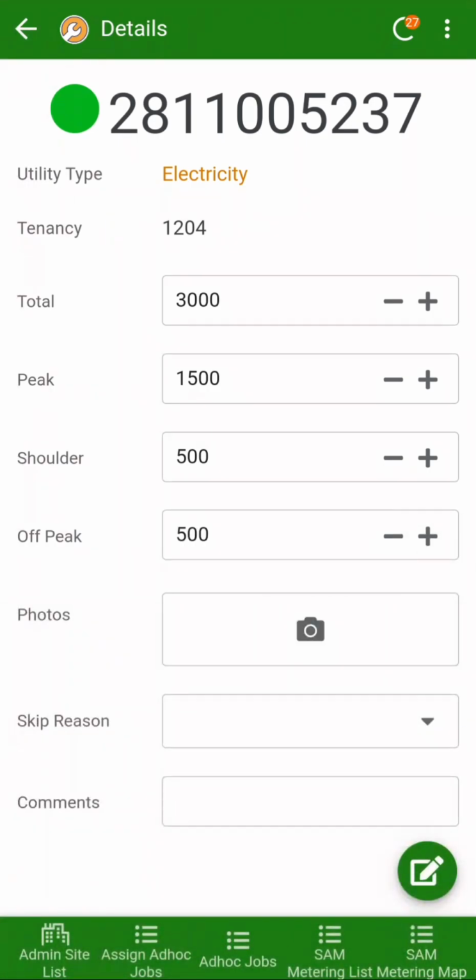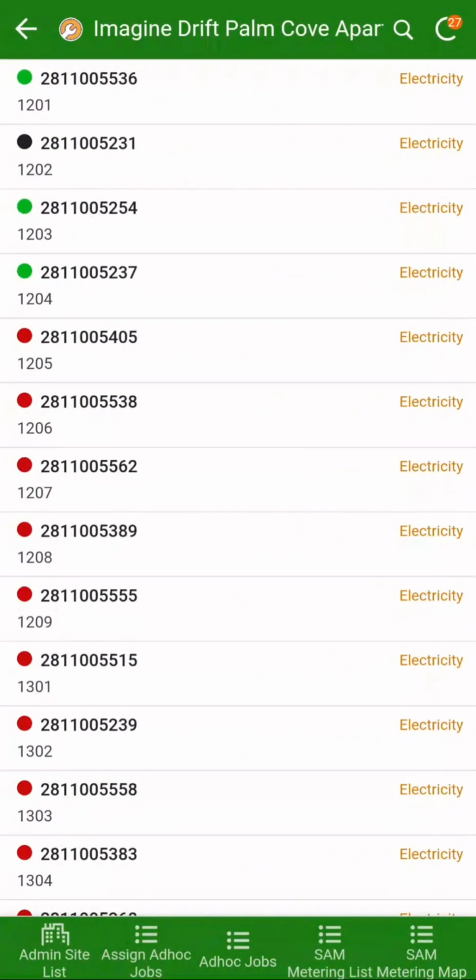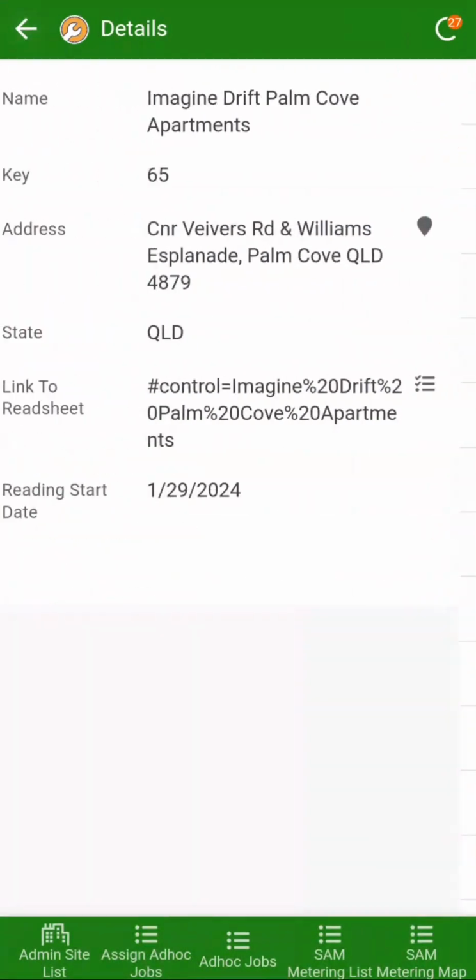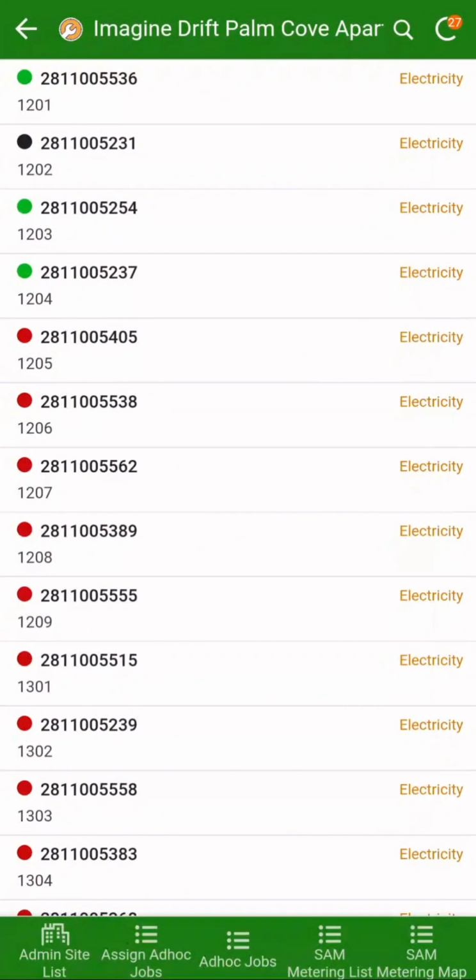And yeah, what we can do now is go back up to the top left and tap the back button. You can see that all of these little dots have changed color to signify that we've either put a read in or we've put a skip in. And we would do that for each of the meters.